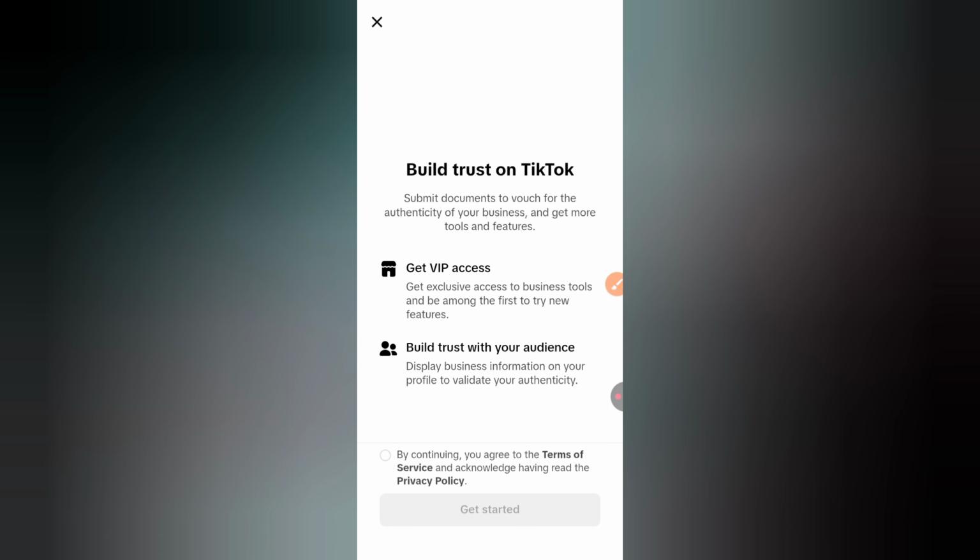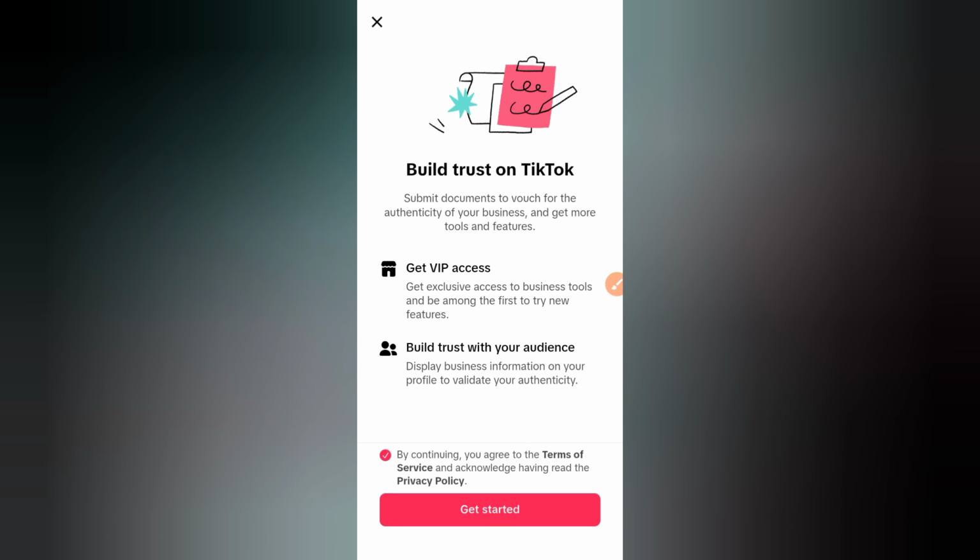Important truth. First, you cannot manually request verification on TikTok like some platforms. TikTok gives verification automatically based on credibility and popularity.